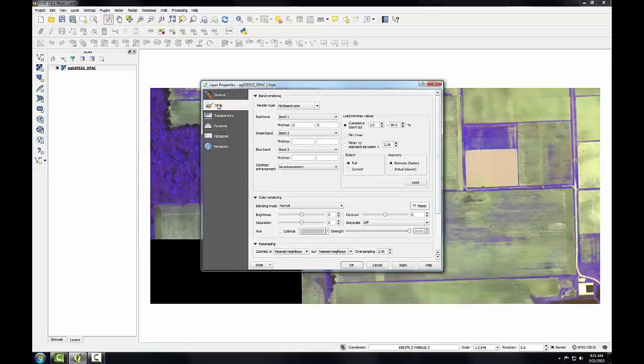Now I'll switch to the Style tab. This image has 3 bands, and each band represents a segment of the electromagnetic spectrum. In this case, band 1 represents the red portion, band 2 the green portion, and band 3 the near-infrared portion. Therefore, in this image, we're able to see characteristics of the landscape that we can't see with the naked eye, since our eyes can only detect visible light.